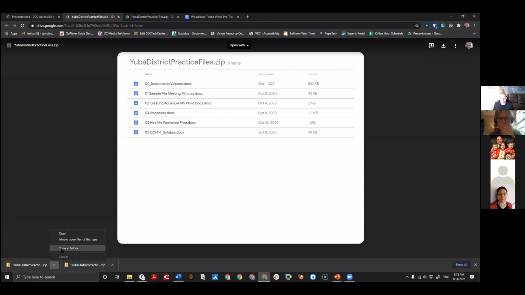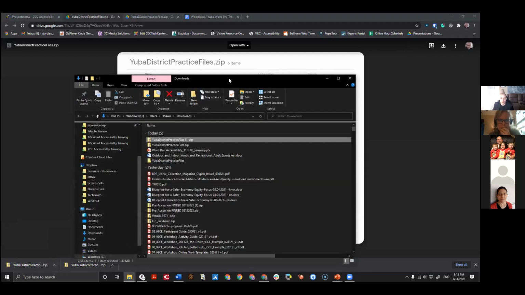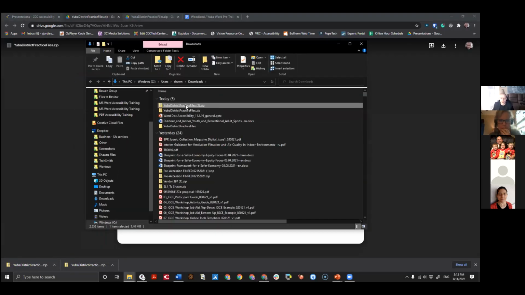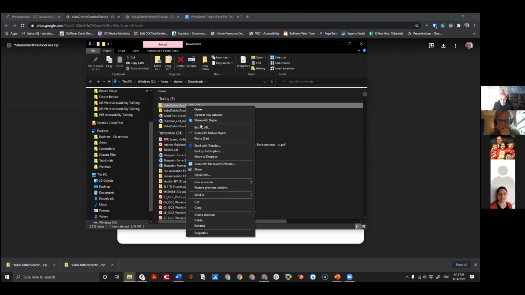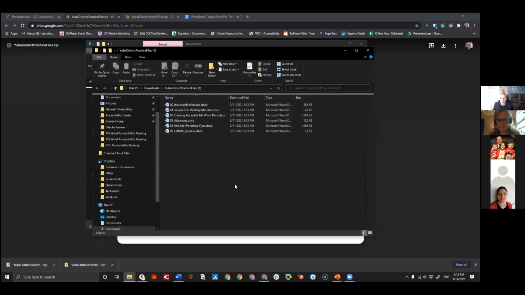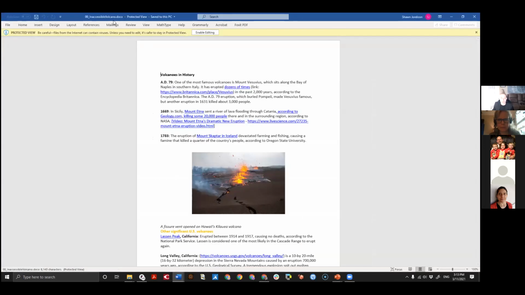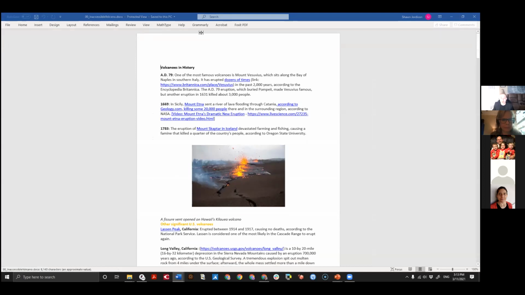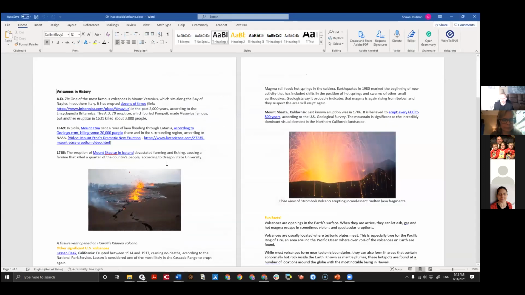They should pop up in a little window within your browser. You will then right click the zip file and choose extract. And then we are working on 00 inaccessible volcano. Your goal is to attempt fixing the links in this document and applying any list elements throughout the 5 pages.